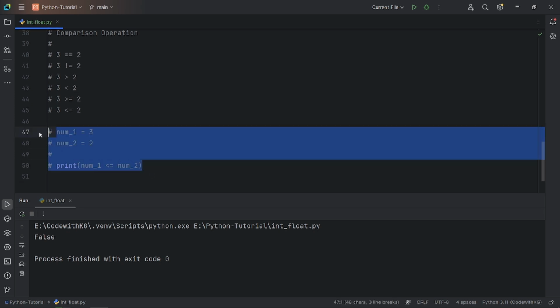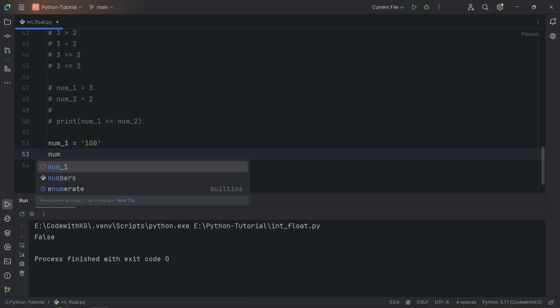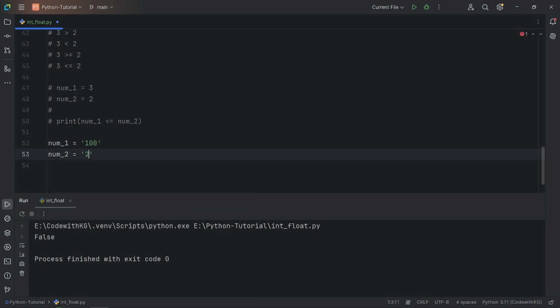And let's say this is an obvious mistake that we can all make in Python. Let's say num1 equal to some string value, which looks like an integer but is not an integer, because let's say you are getting some data from a third-party application and you are trying to do some operation on this number. It looks like an integer, but it is not an integer, it is a string.